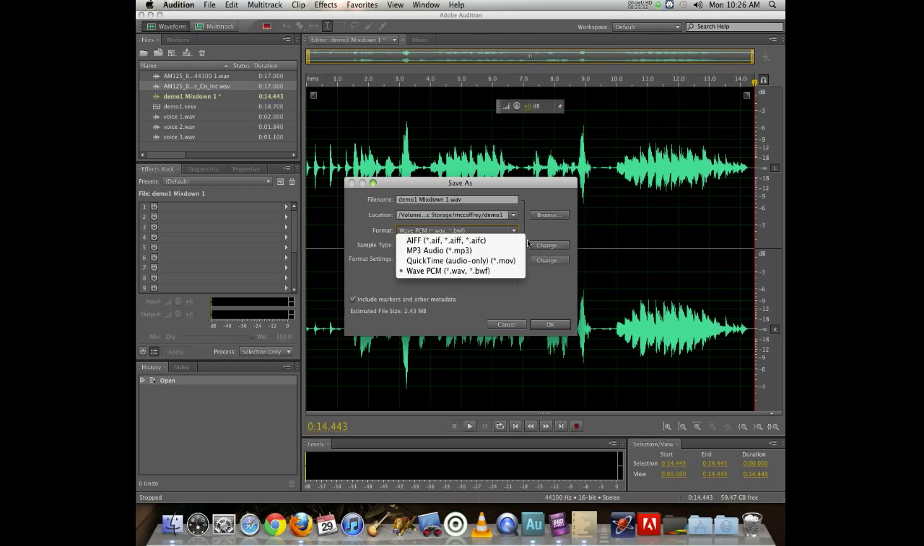Because I go back and forth between, or I make files for students that may be on one platform or the other, I've just adopted a Wave-only workflow, and it works fine for me, and I've never had any issues on the Mac. If you use AIFF, Windows gets really grumpy.